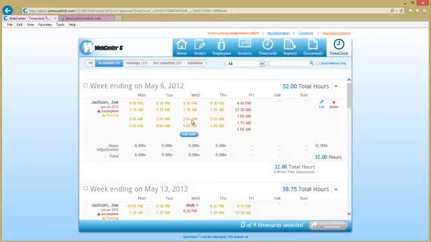So that time clock integration is in real time, and clients are approving that time right here in Web Center.